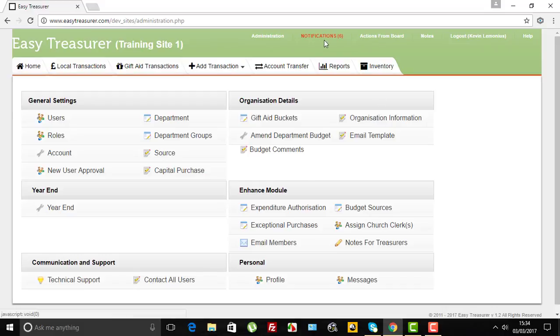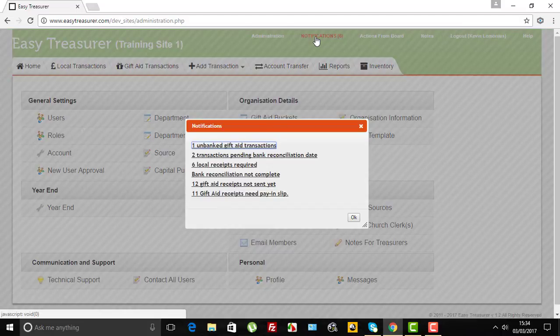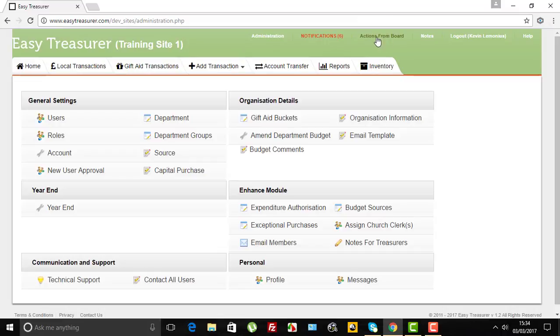Then notifications is next. This is where Easy Treasurer acts as a reminder service. So if there's something which a treasurer needs to do, these will occur here in your notifications. Here's an example of some of those. And then you have actions from board.